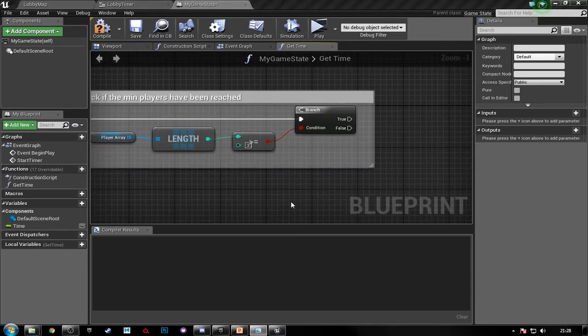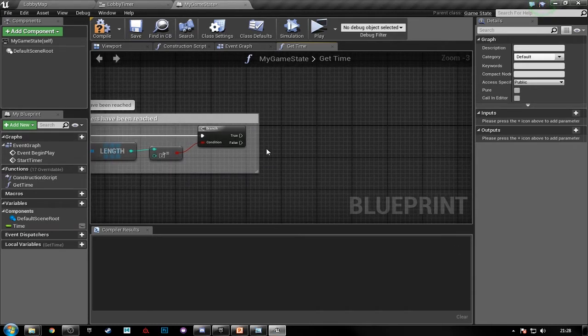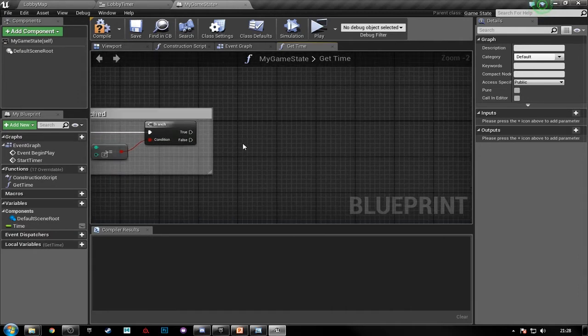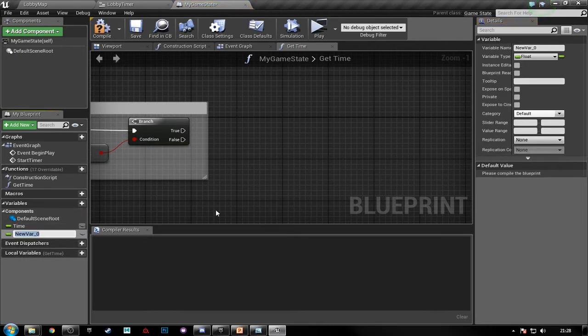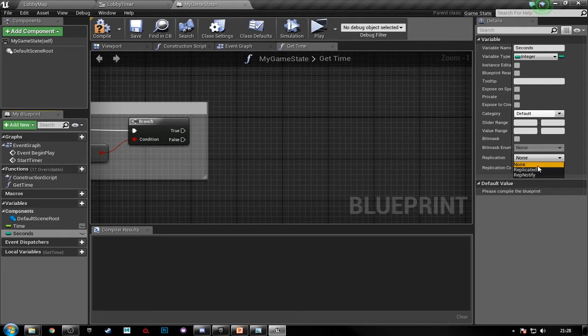So if the minimum amount of players have been reached, then we want to start creating our calculations. And for this we want 2 variables. So the first variable is going to be seconds, and we want to set this to an integer, and we also want this variable to be replicated. Okay, now we also want another variable, which will be integer, and this one will be mins, and again set it to replicated.